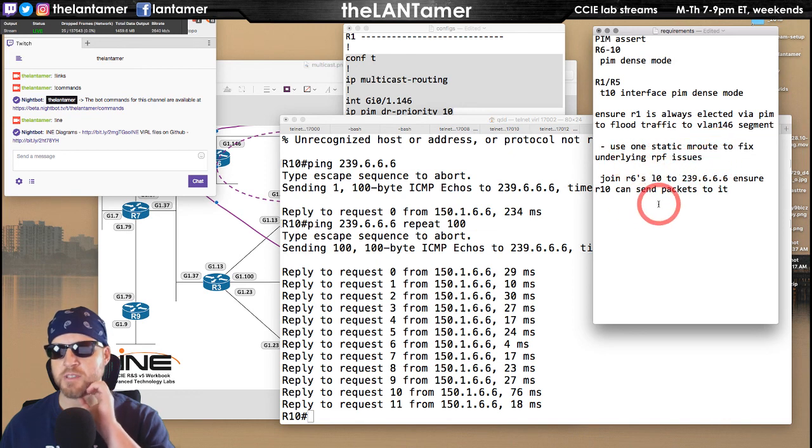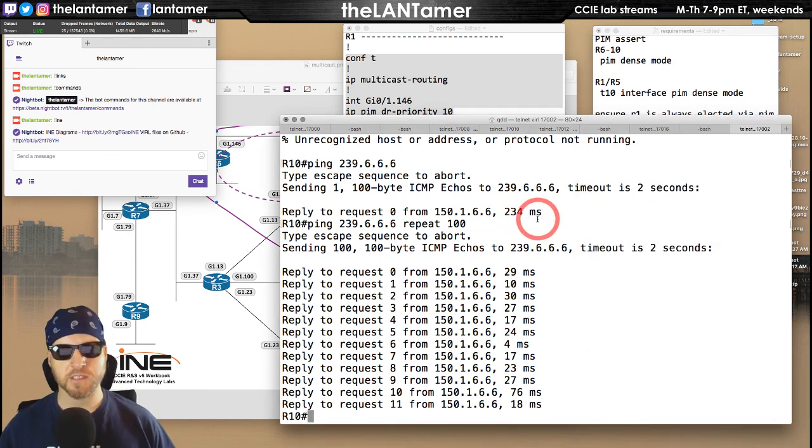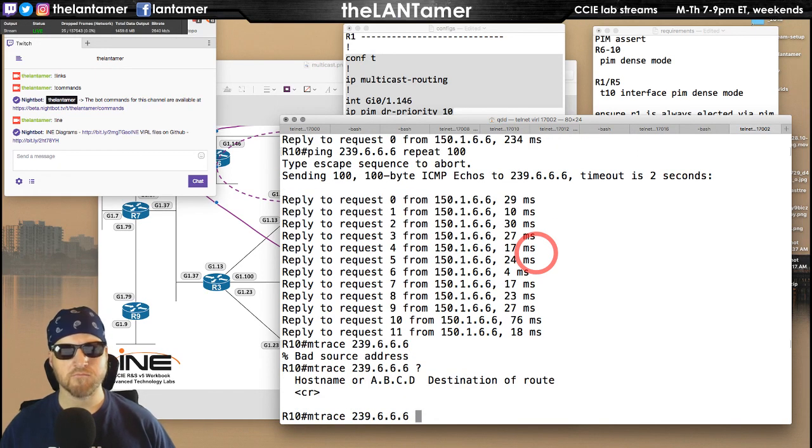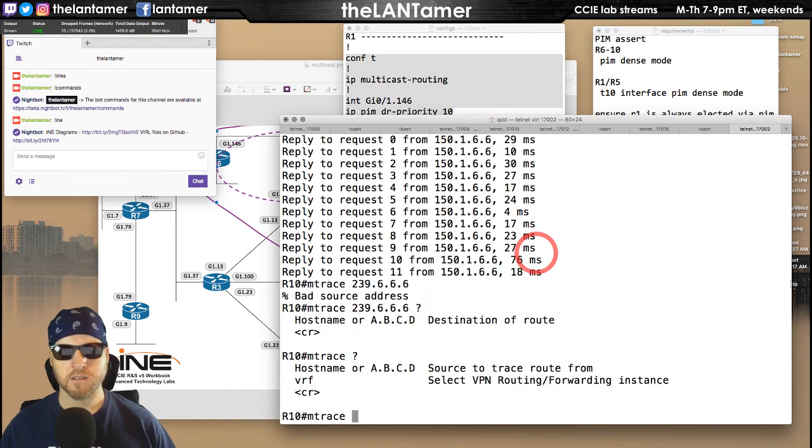Underlying RPF issues. I don't see an RPF issue. Let's make sure this is taking the path we want. Mtrace 239.666. Wait a second. Source to select route from. Oh, okay. Gotcha.